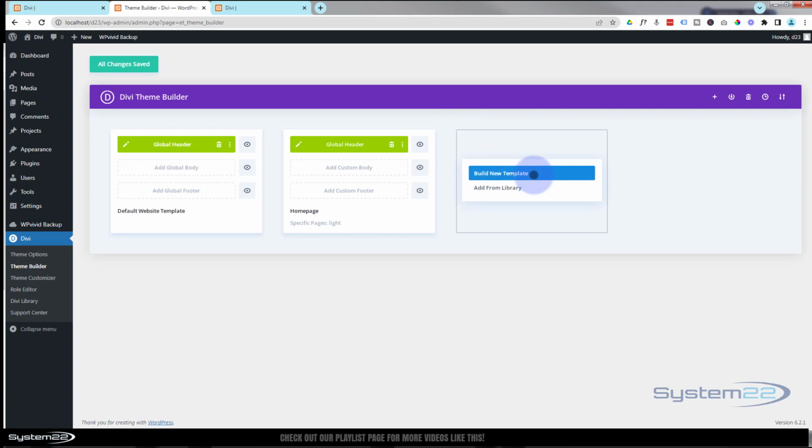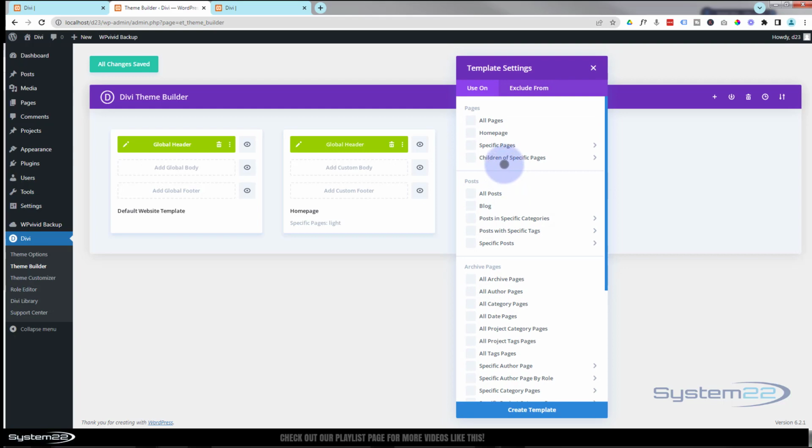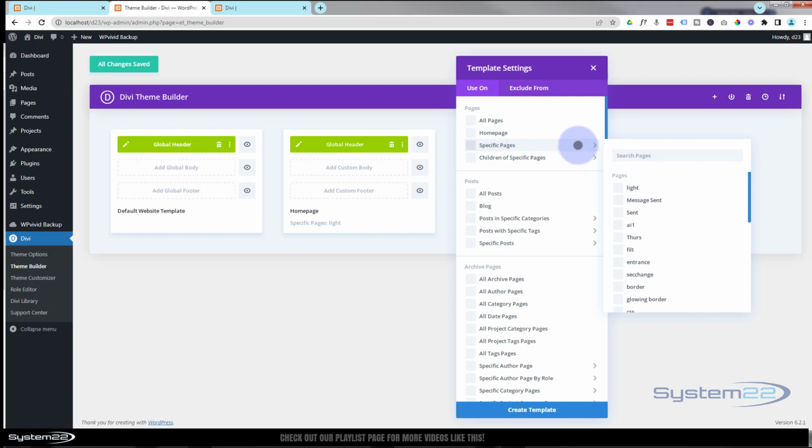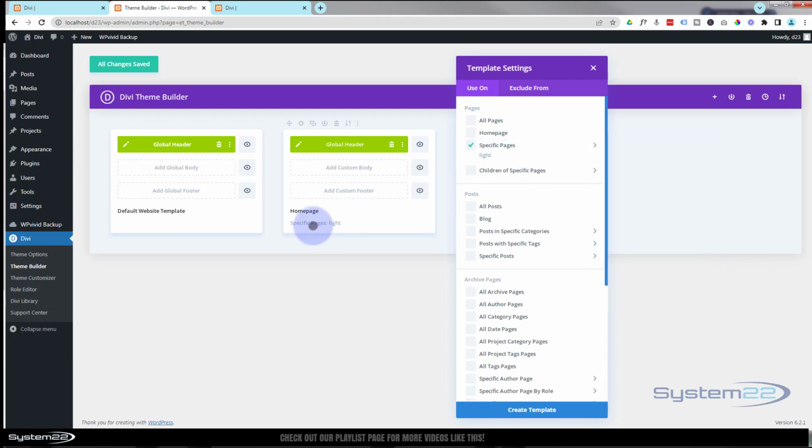Let's add a new template over here. I'm going to build a new template, but I only want it to be available on a specific page. The page I want it on is my home page, which I happen to know is called Light. So I'm going to put that there. Looks like we've got this one assigned to it over here.